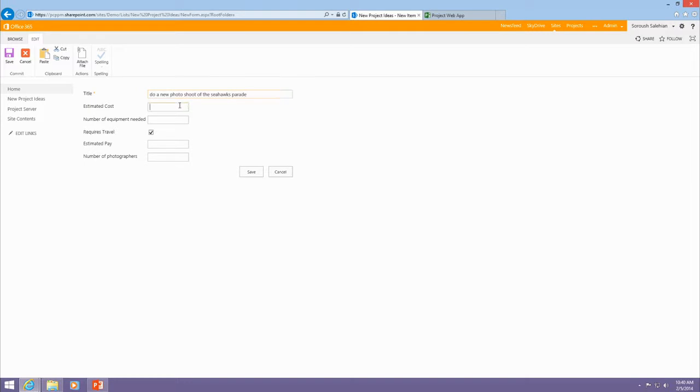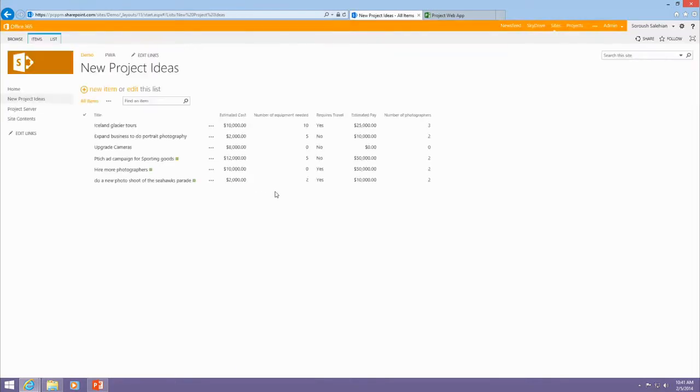It's probably going to cost us about, let's say, $2,000. These two require travel. For me, it does because I go back to Seattle for it. Estimated pay is going to probably give us $10,000, and needs, let's say, 2 photographers. So I save this, and now you have that back on here. So it's really just as easy as that.